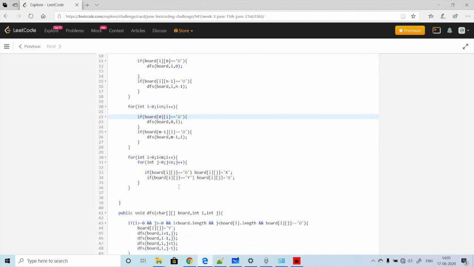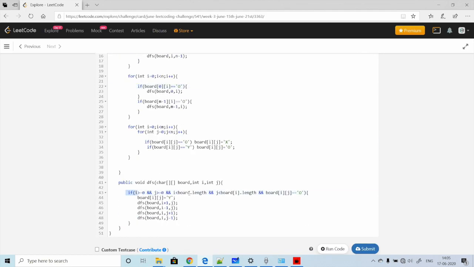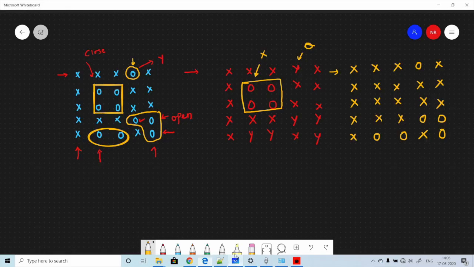If you see our DFS function, it first checks the boundary condition and whether the I and J we have given are valid and the current character is an O or not. If it is, we convert it to Y, and then we call this DFS function again for the adjacent characters with I plus 1, I minus 1, J plus 1 and J minus 1. That way it will convert all the connected adjacent nodes to Y. After we complete this, we reach this stage.